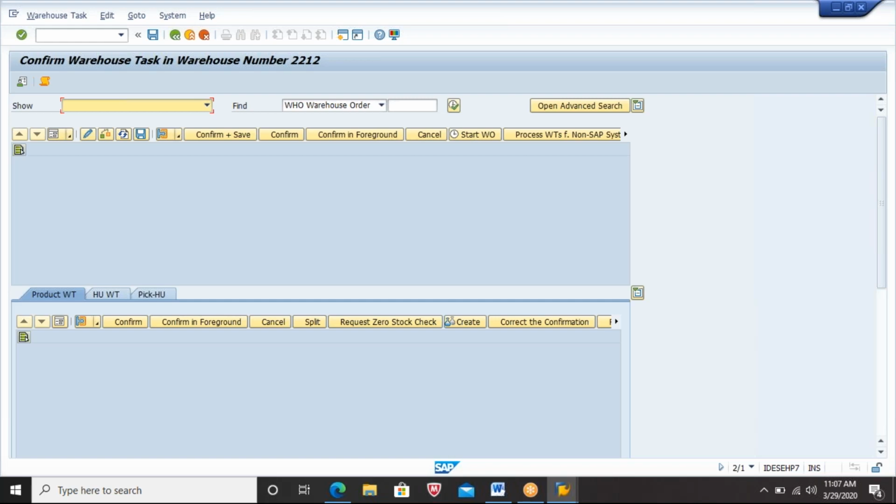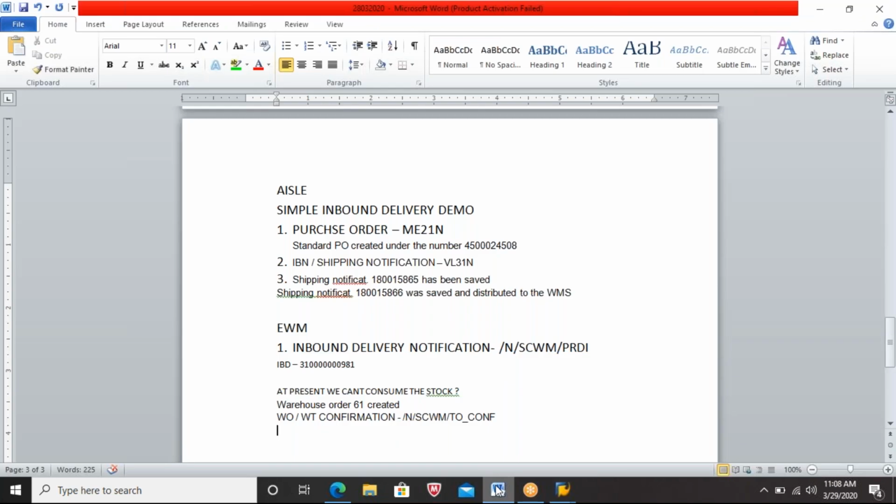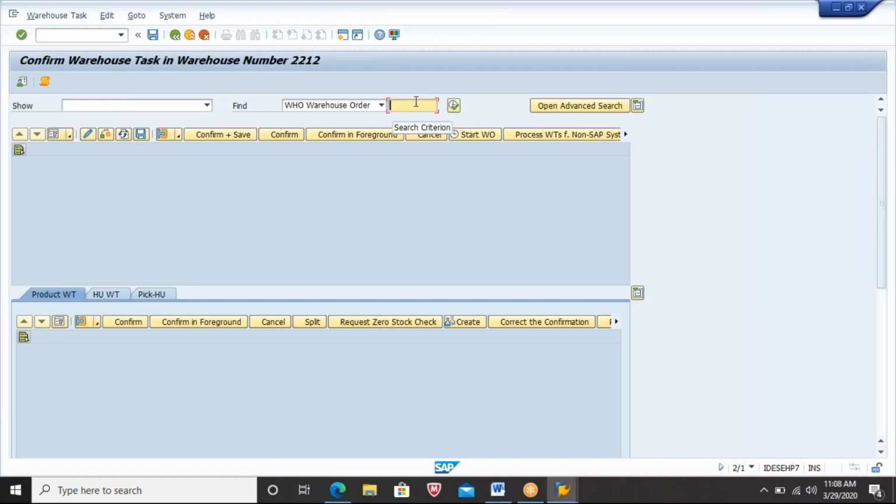Suppose we are in a testing process, verifying something by analyzing some issues. You are not required to go through all these transactions. From the same PRDI transaction, I created the warehouse order and warehouse task, and from the same screen we can confirm as well. I'll show you the process. Come to here, the warehouse order number is 61. Give 61 here and execute it.